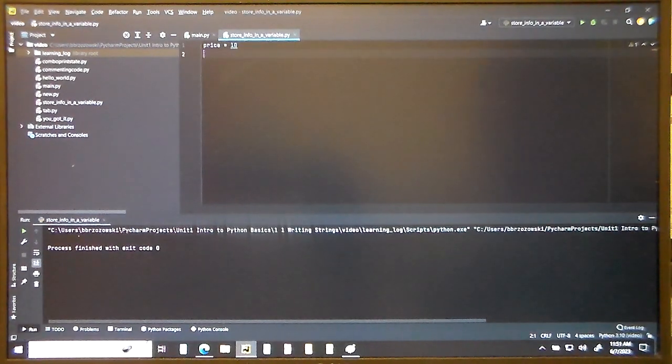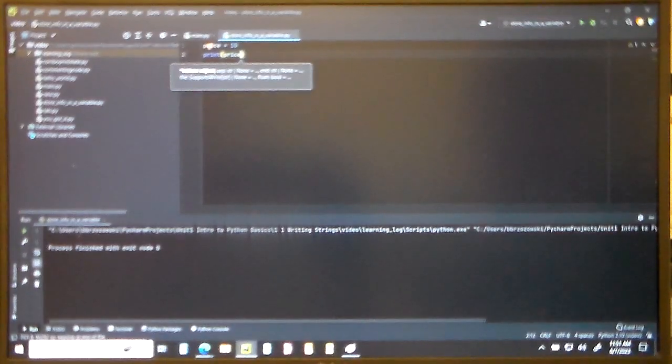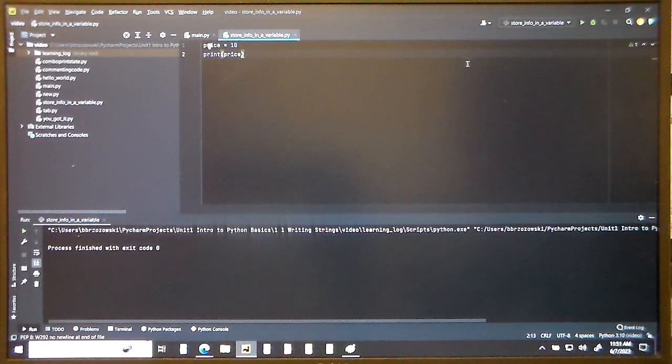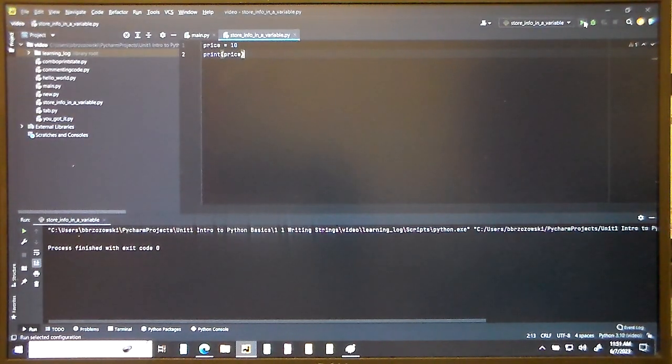But if we want to see it actually pop up into the output window or the Python console, we have to type in the word print. And we've got to type in the variable. So we want to print the variable price. And when we do that, I'm going to save. The output of 10 appears on your screen in your output console. That's how we store numbers into a variable.